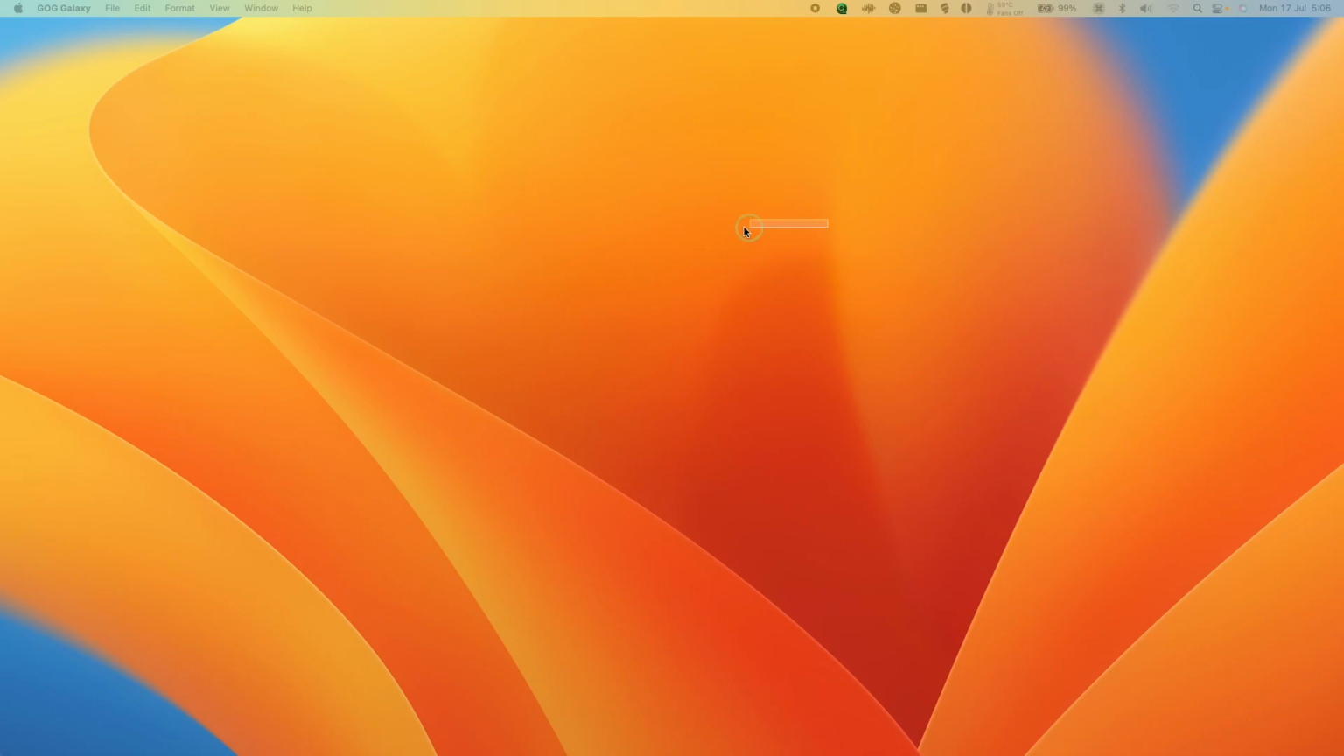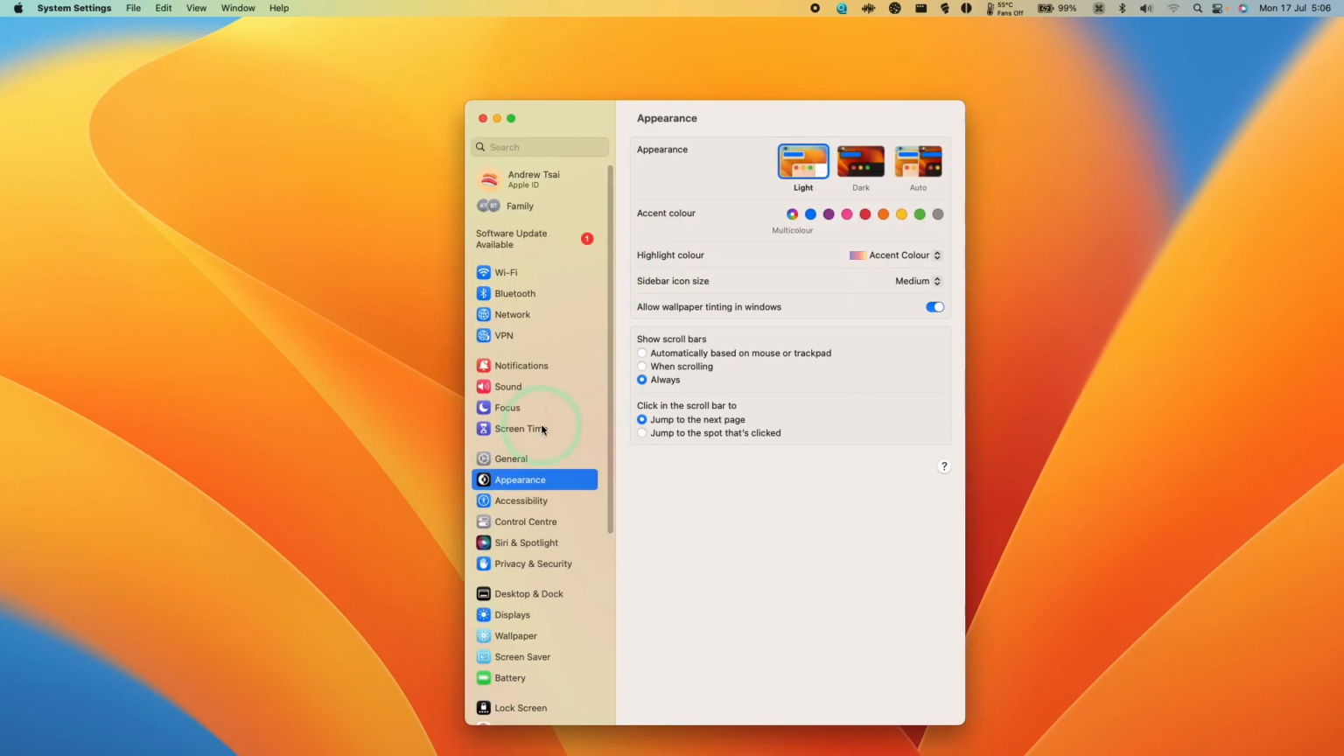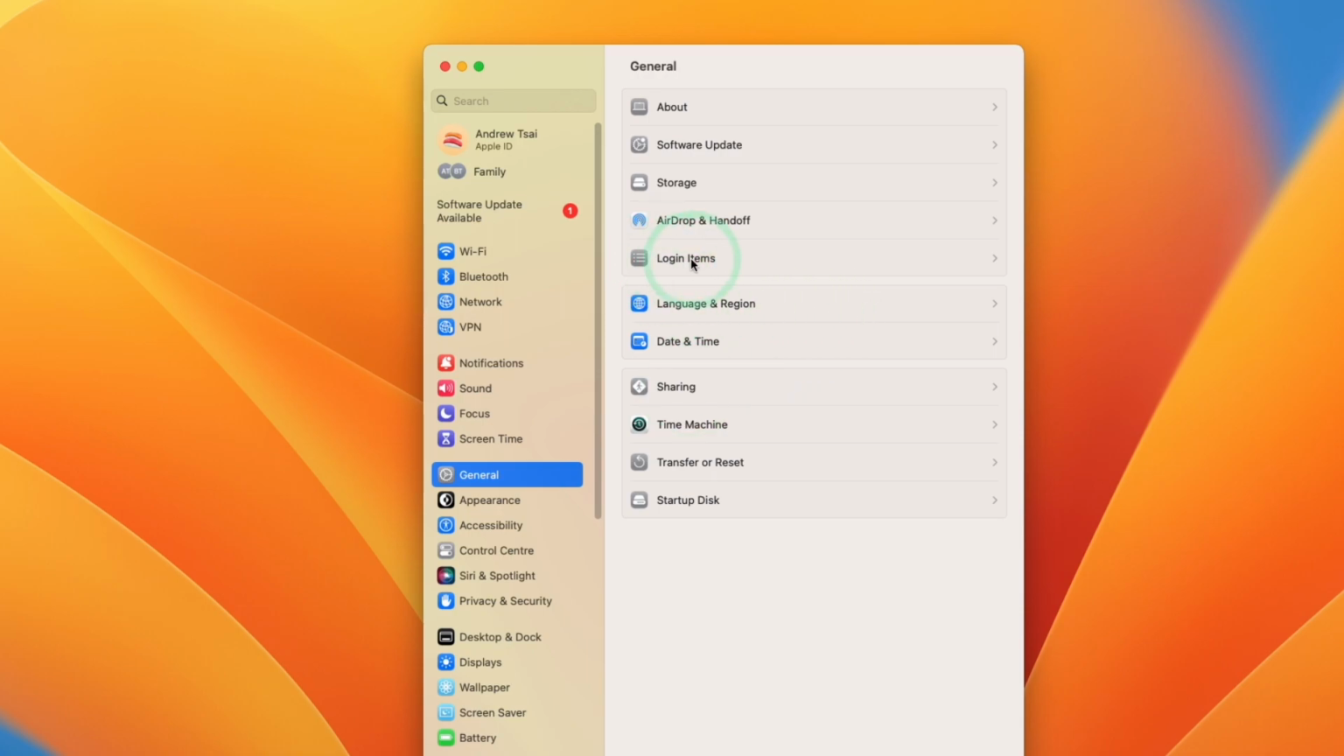You're going to press OK here, and what's going to happen is that it's going to crash. So today I'm going to show you how to fix this. We're going to go to the Apple logo on the top left, go to System Settings, and then go to Login Items. You can find this in General, and then click on Login Items here.